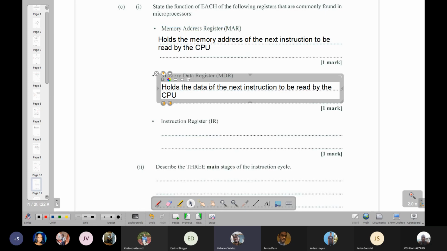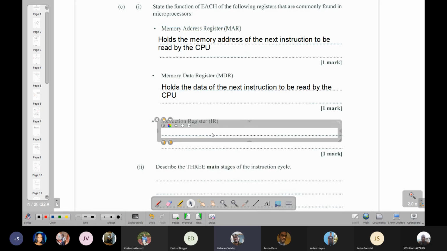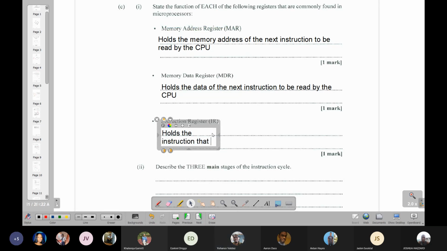And the instruction register. Right? It holds the instruction that is currently being executed. Okay? So the instruction register holds the instruction that is currently being executed by the CPU.